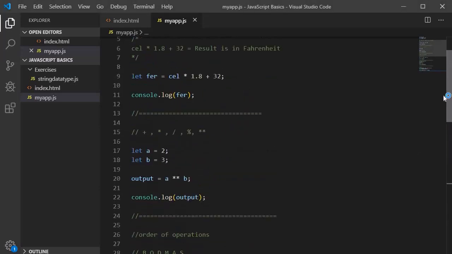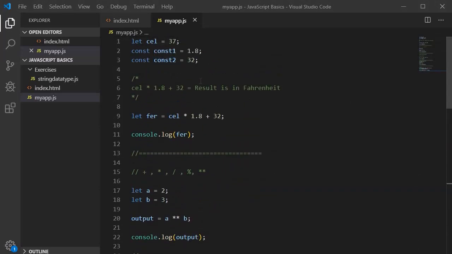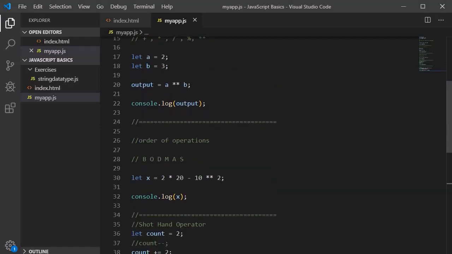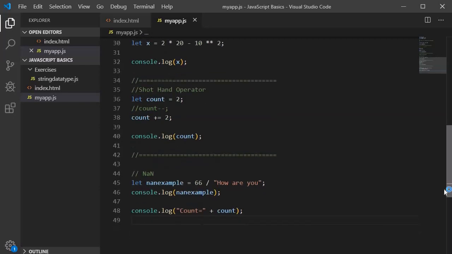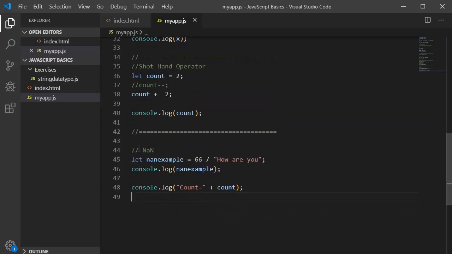In this session we have seen how to assign an integer and how to assign a decimal number. Then we also saw how to convert a Celsius to a Fahrenheit scale. Then we saw different operators. Afterwards we looked into the BODMAS principle, the order of operations JavaScript follows. Then we also saw shorthand operators, and at last we saw NaN, as well as the concatenation of a number with a string.